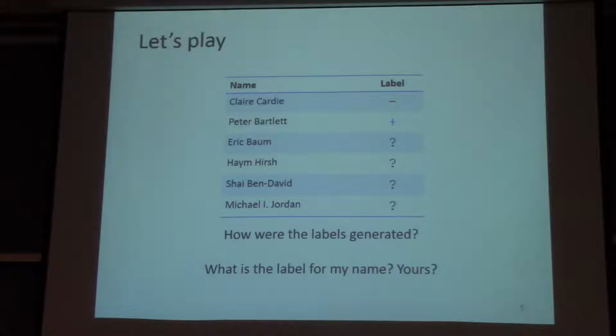Your label's minus. Why? Because the first letter of your first name is not equal to the first letter of your last name. No, the label is, if your first name, second letter is a vowel, it's positive. Okay, that's one function. We need more information. So I'll give you more information.